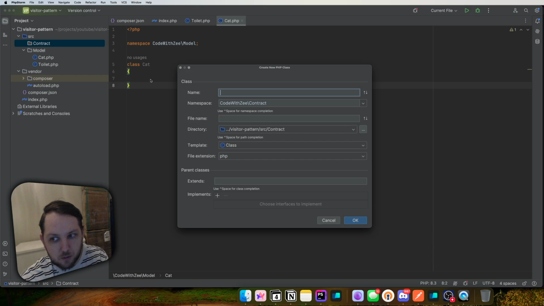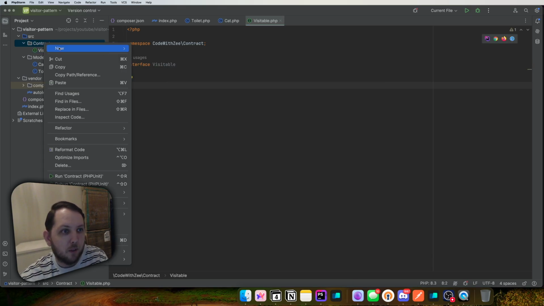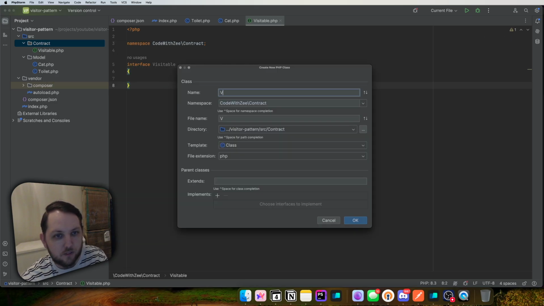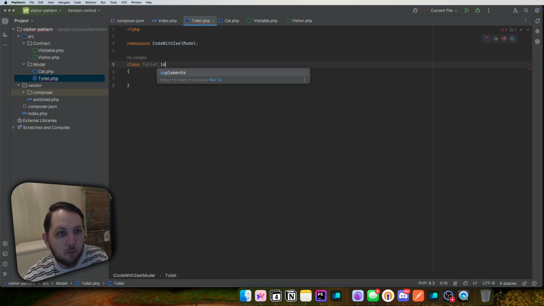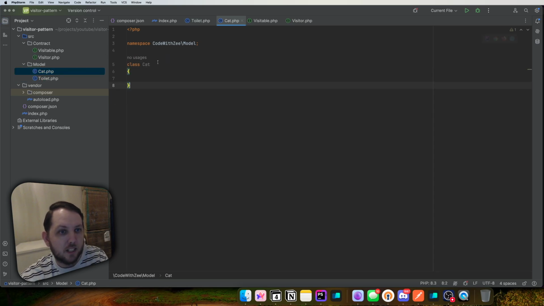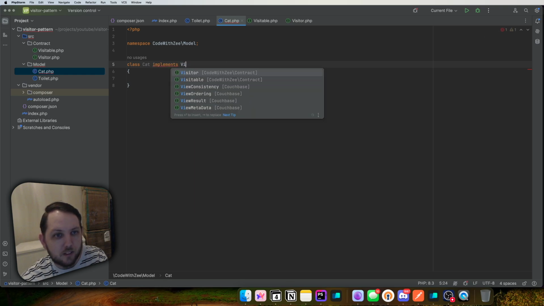So let's make those. We need Visitable. That is an interface. And then we need another class, which is Visitor, that will visit the visitable, which is also an interface. Okay, so the toilet is what we're visiting. So it's the toilet that needs to implement Visitable, and then the cat is the visitor. I don't know why it keeps trying to type in me to that visitor.